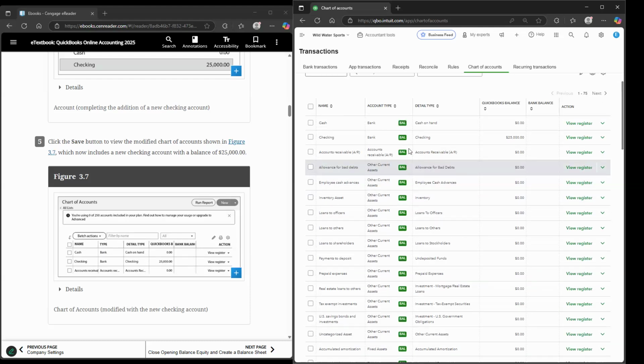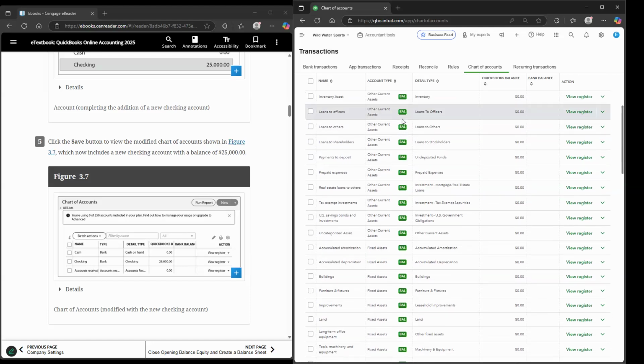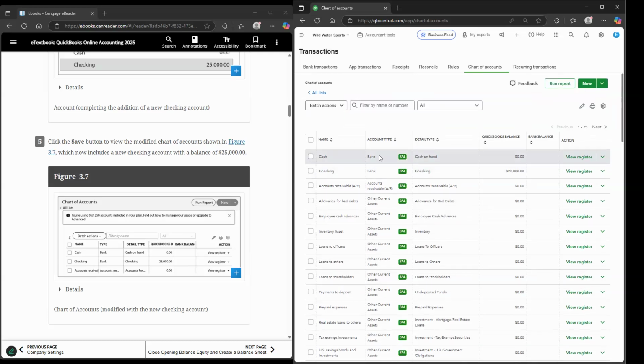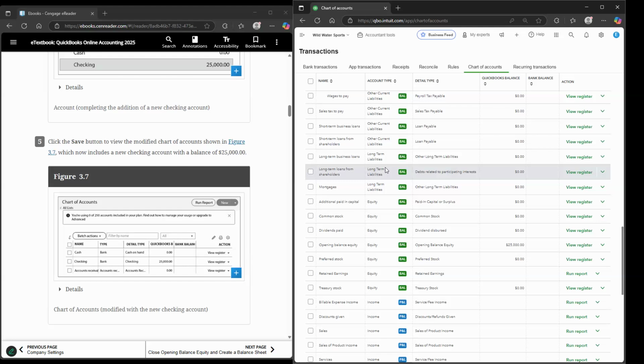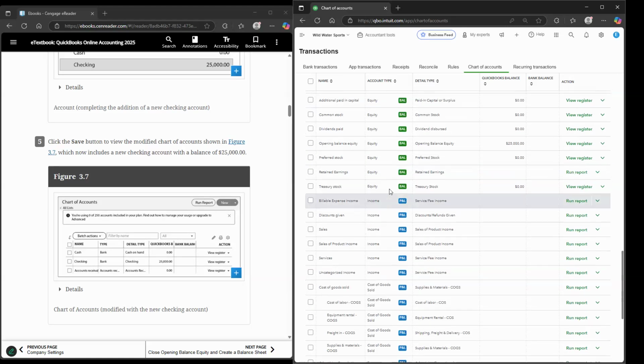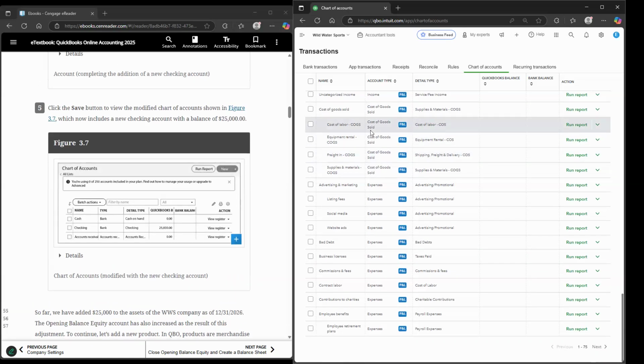And now there's this new great feature in QuickBooks Online where it shows you exactly where each account is going to appear, or which financial statement rather it is going to appear. So here we see our assets, our liabilities, and our owner's equity accounts. These essentially appear on the balance sheet, and our revenue and expense accounts appear on the profit and loss statement. So we've saved it.